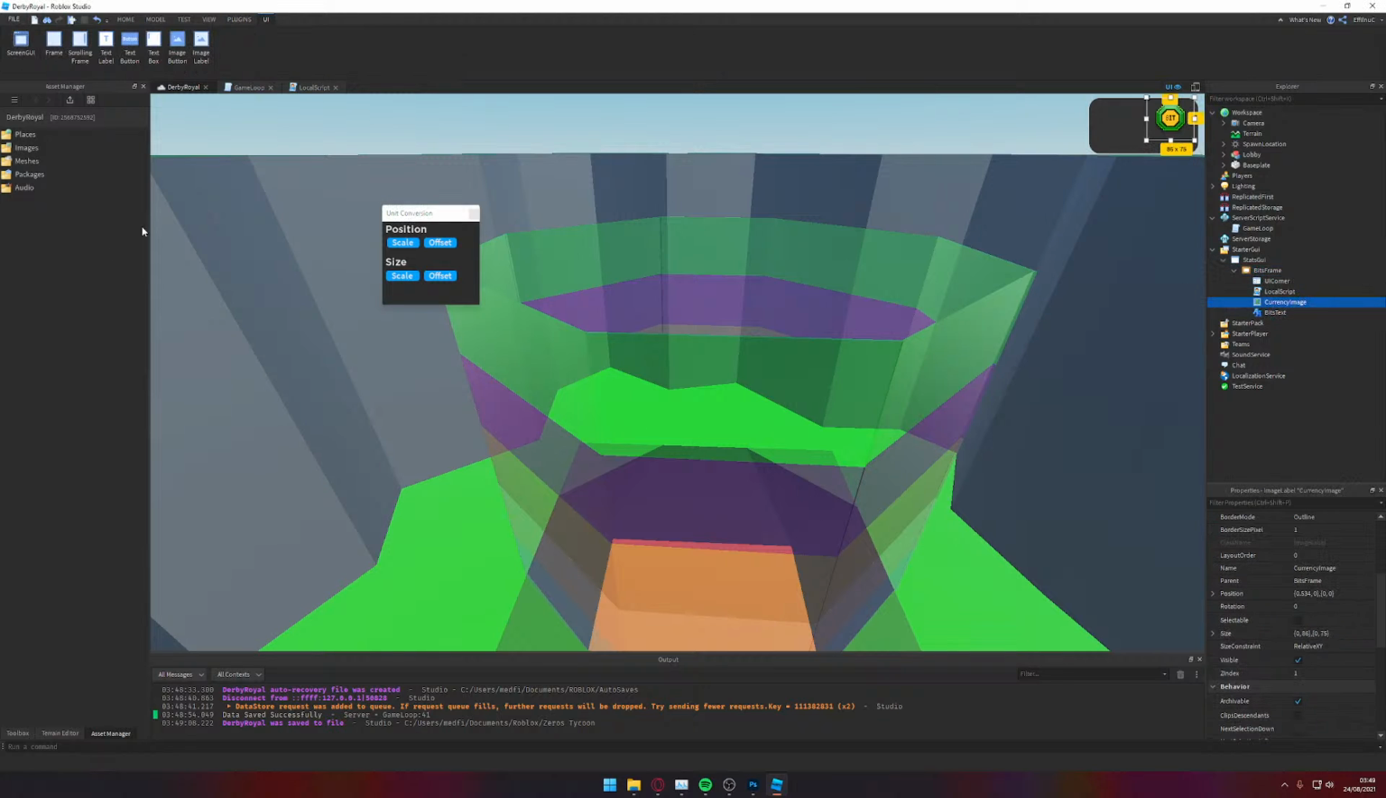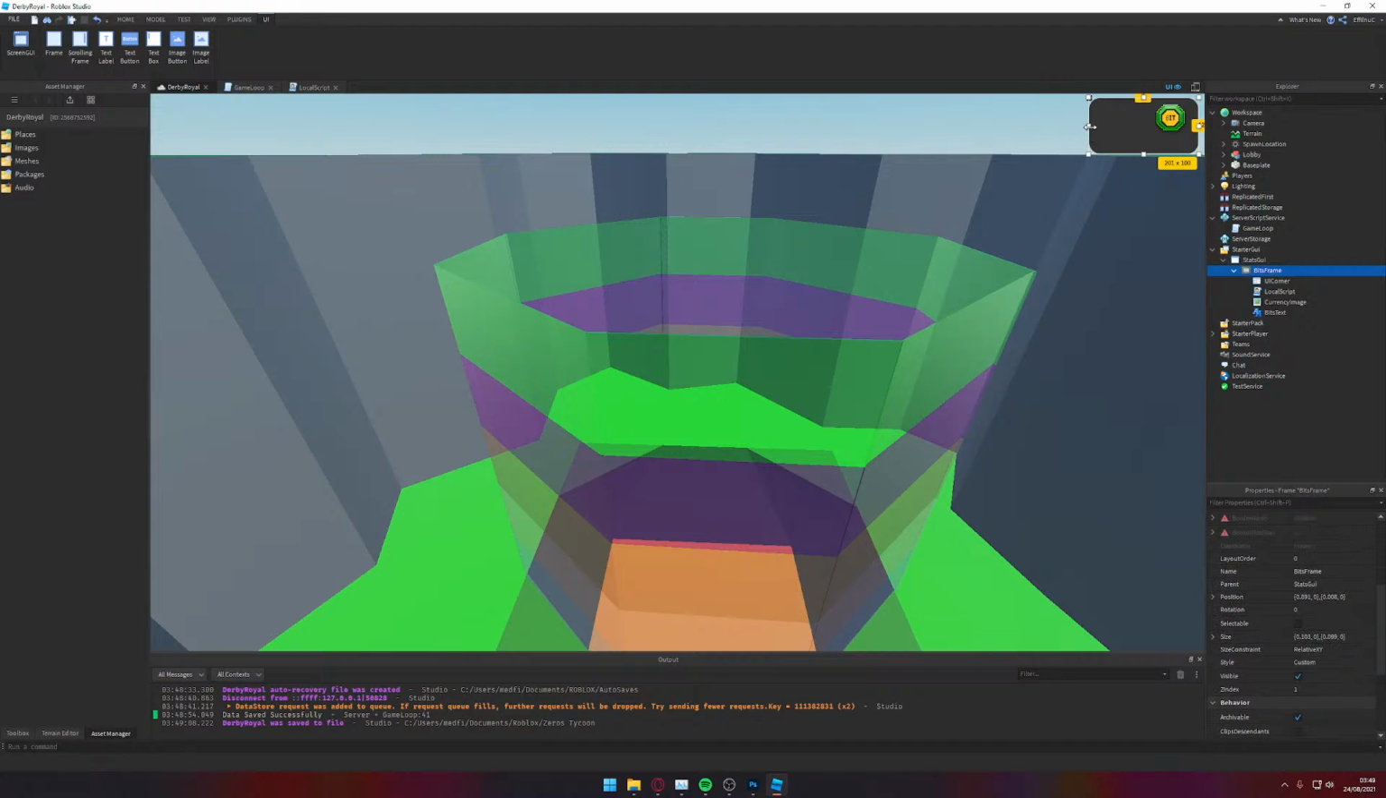We'll go down to the currency image and scale that as well. Its position is fine, so that's fine. We'll also do that for the text. For the time being, I'm just going to make sure that it's the right size, so let's set it to the same size. Make sure that that's the same size as well.